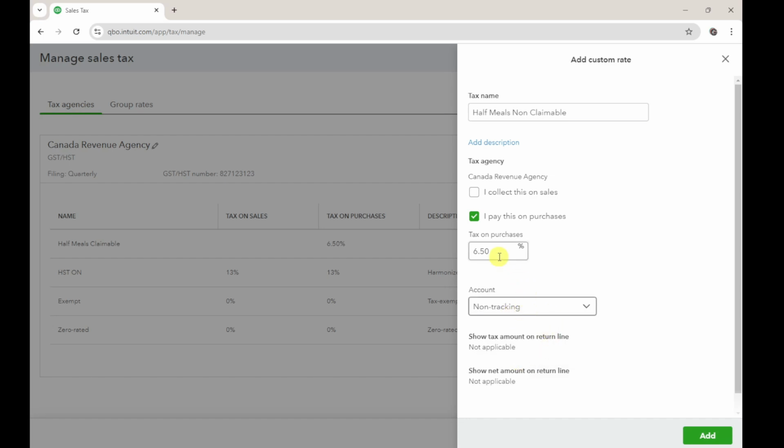When you say non-tracking, it's going to take the 6.5 that's not claimable, and it's going to put it back to whatever you're putting it on. So for example, if you're using this for meals, it's going to put 6.5% of that sales tax back into the meals expense GL account. So that's what non-tracking is. Perfect. We're going to hit add.